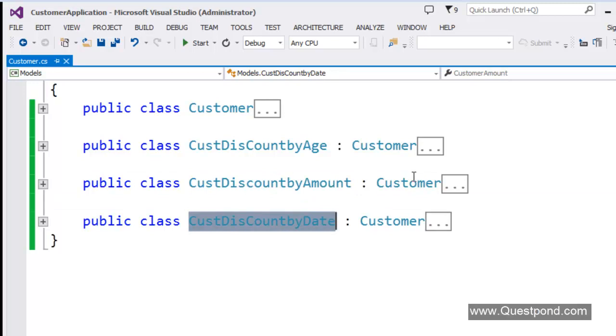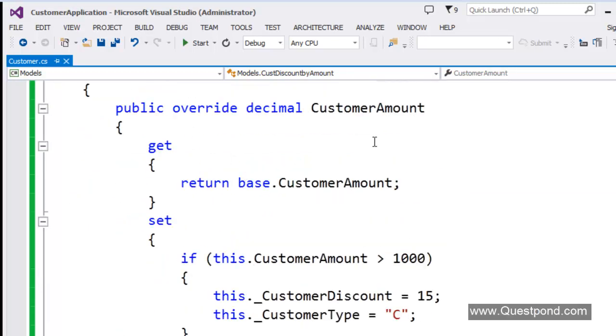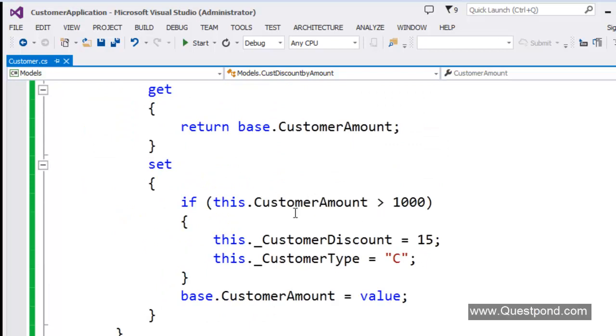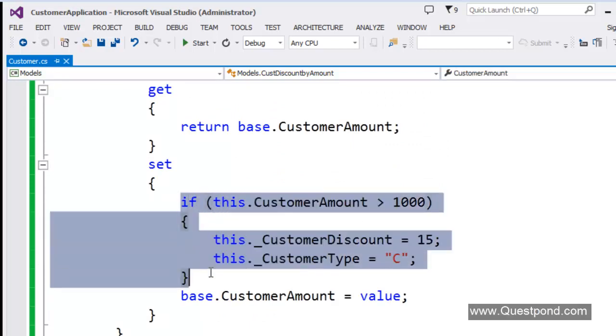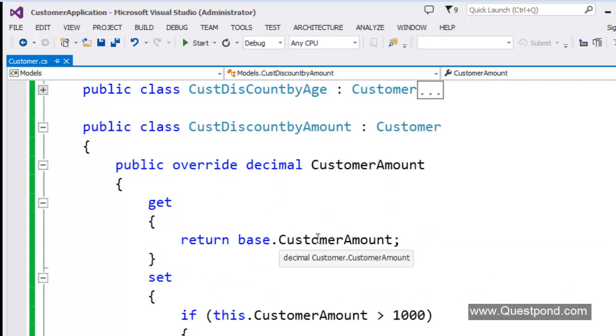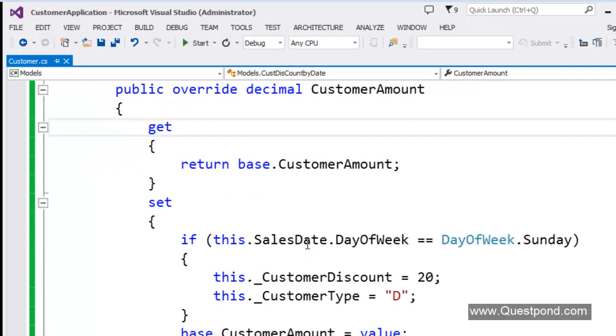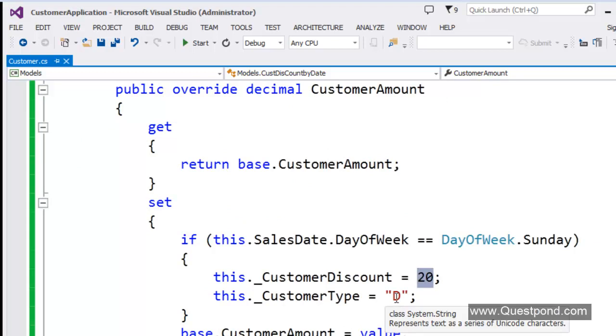In other words, they actually inherit from the customer class, and the logic is written here by overriding the customer amount property. In the customer amount calculation, I am saying if the customer amount is greater than 1000, then the discount is 15, and the customer type is C. C stands for customer discount calculation by customer amount. In the same way, the other class, customer discount calculation by date, says that if it is Sunday, then there is a 20% discount, and I'm saying here D customer type, which says that this calculation is happening as per the date.